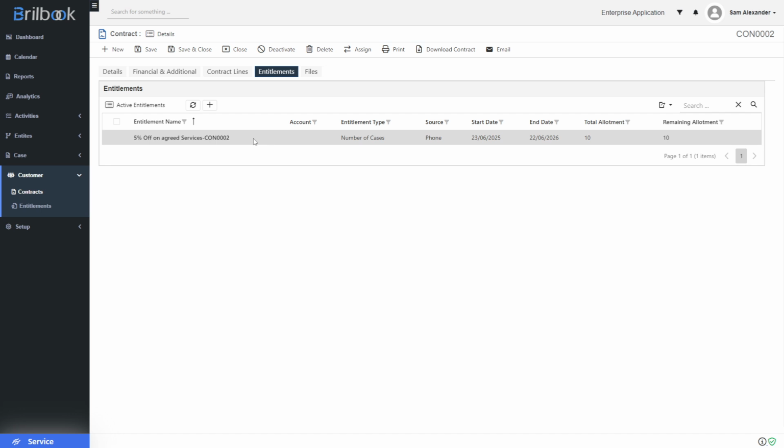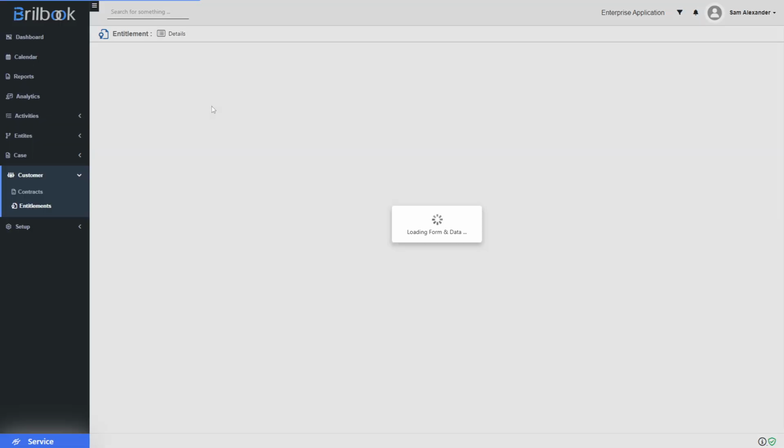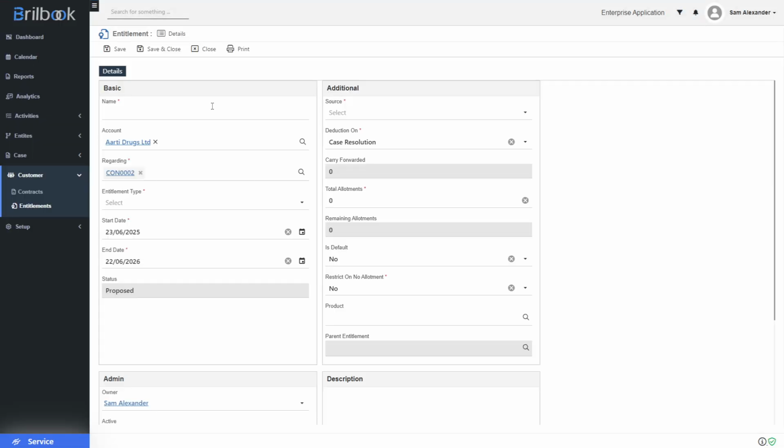Now I'm going to add the another entitlement record for this contract. For that, navigate to the create button. Here I'm going to add the details in basic and additional section to create the entitlement record. Here I'm going to add the name for this entitlement as free to maintenance services for 1 year.